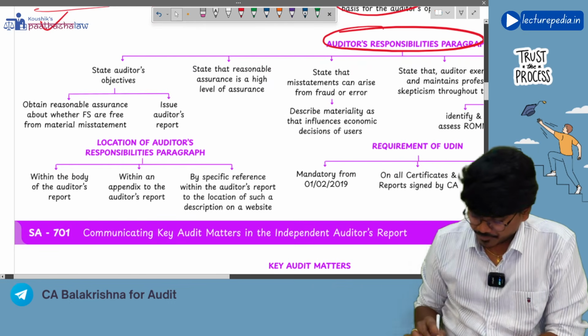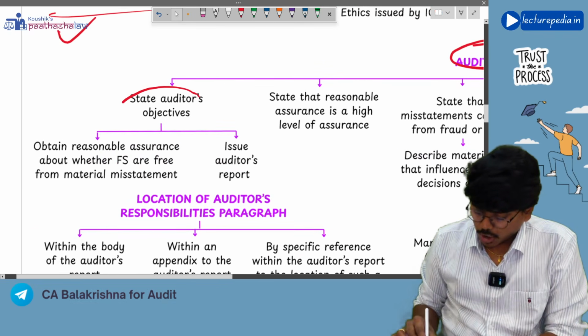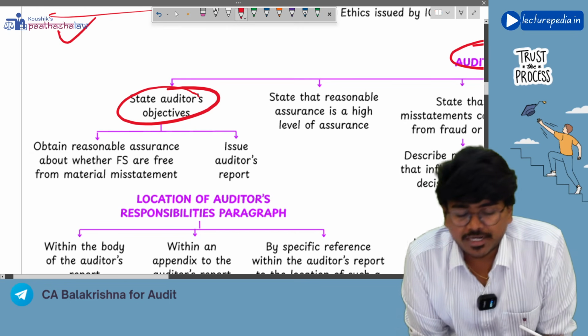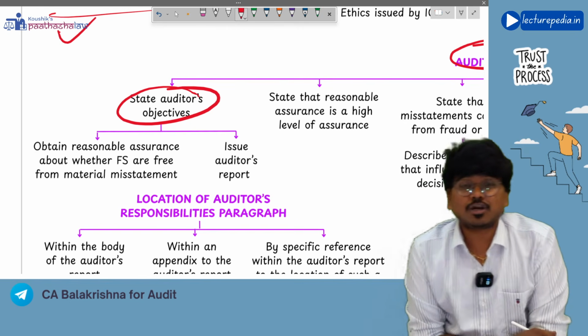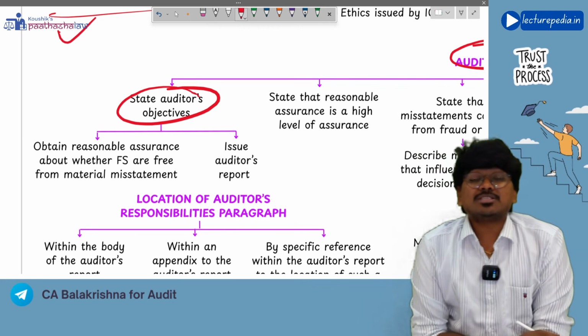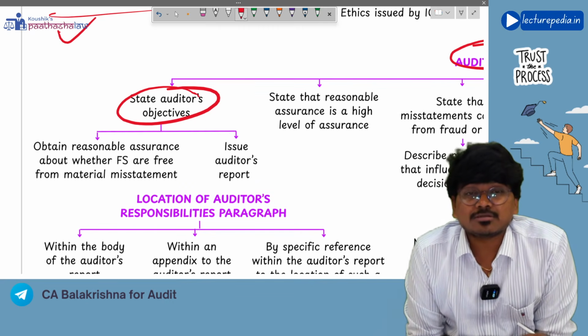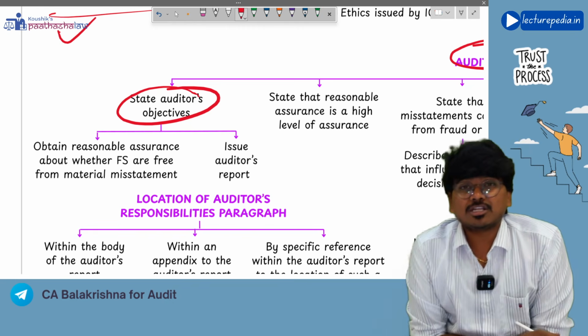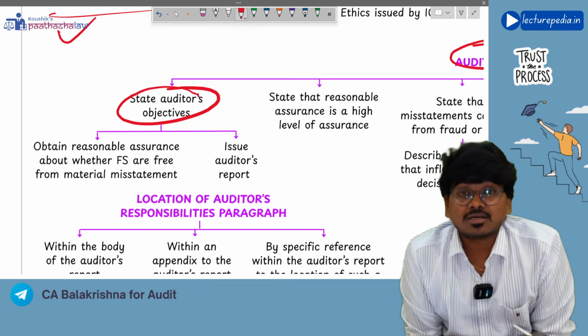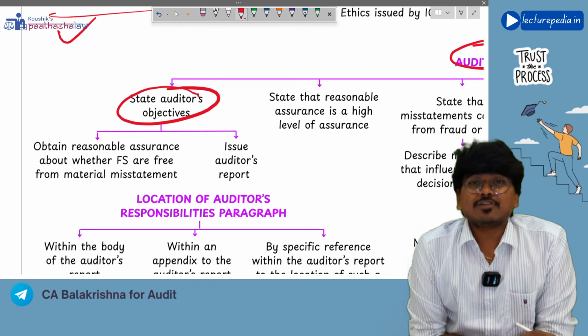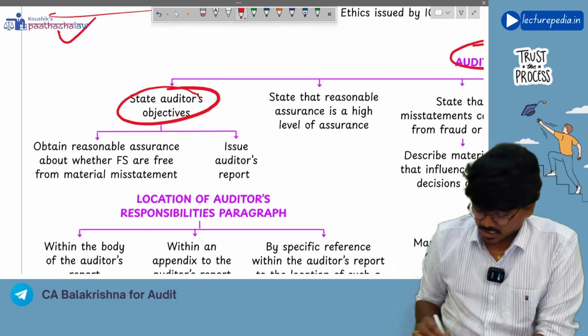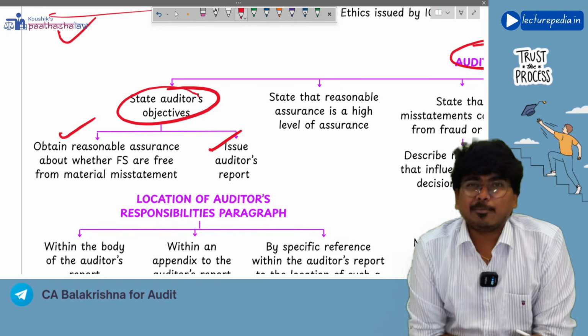First of all, state the auditor's objective. What is the objective of the auditor? To obtain reasonable assurance that financial statements as a whole are free from material misstatements, whether due to fraud or error, thereby enabling the auditor to express an opinion on whether financial statements have been prepared in all material respects as per the applicable financial reporting framework or not. That is the responsibility of the auditor, the objective of the auditor, which we have discussed in SA 200. The same thing you will mention.